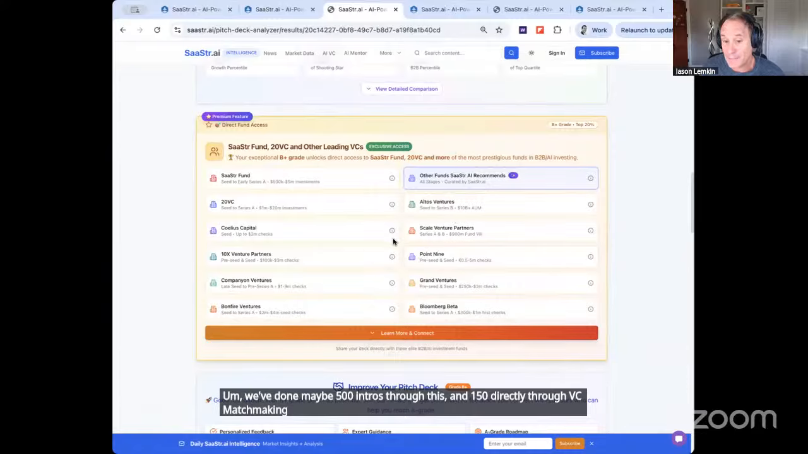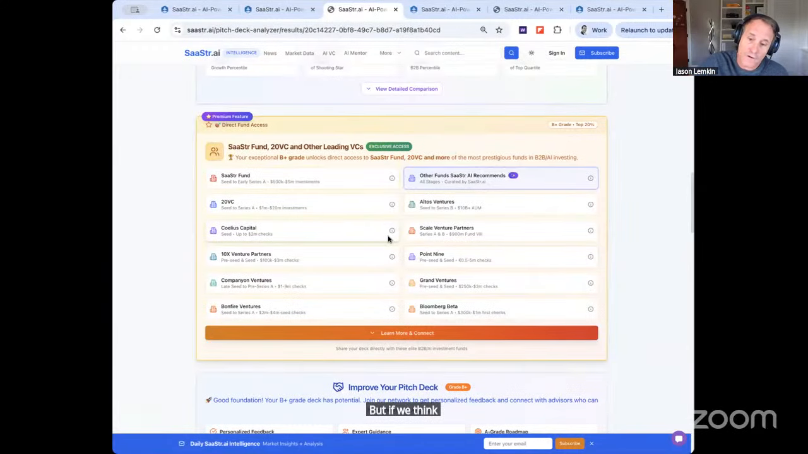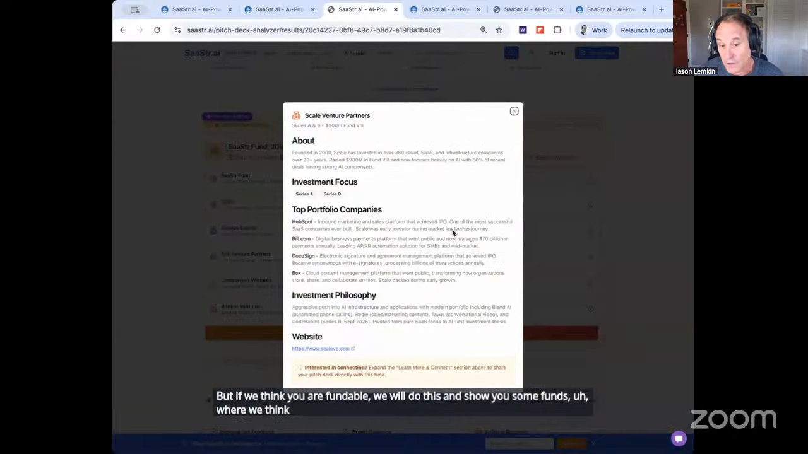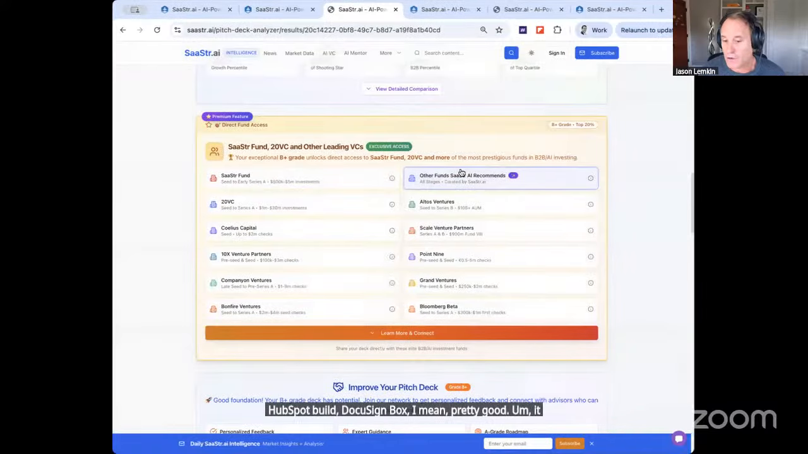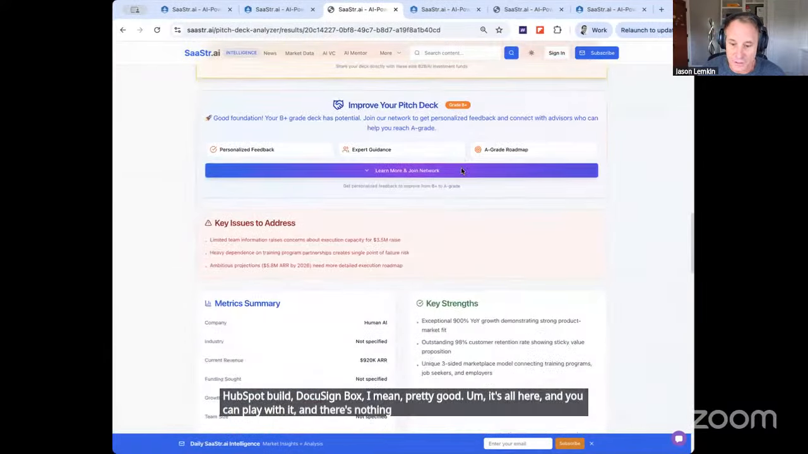So this will automatically come up. You don't have to do it. But if we think you are fundable, we will do this and show you some funds where we think you're a good fit. Are you a good fit for Rory at Scale? Well, he's A and B, $900 million fund, HubSpot, Bill, DocuSign, Box. I mean, pretty good. It's all here and you can play with it and there's nothing you need to do.